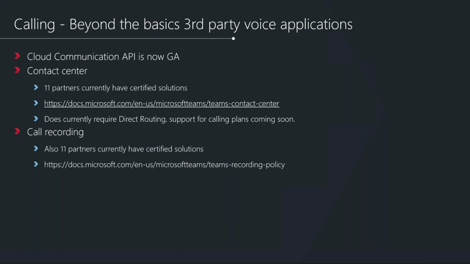From a contact center point of view, it's kind of the normal players. So it's Anywhere 365, it's Genesis, it's Five Nines. And on the call recording side of things, it's Redbox, it's Verint, it's Nice, they're on the list as well now.